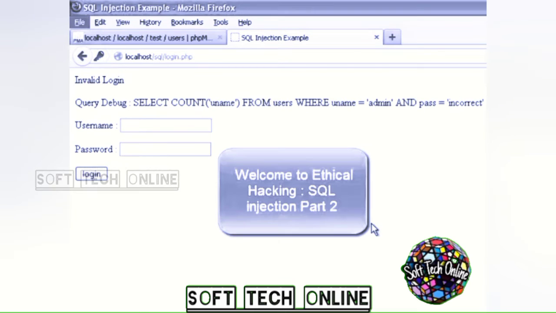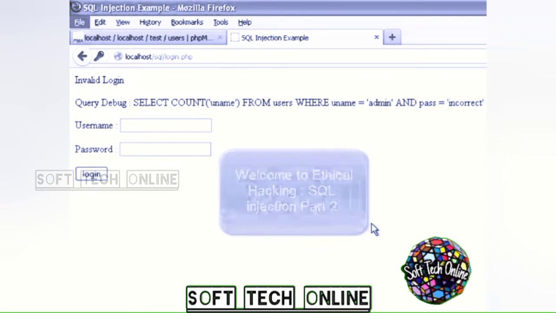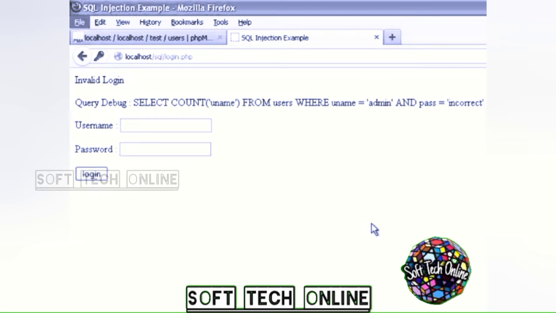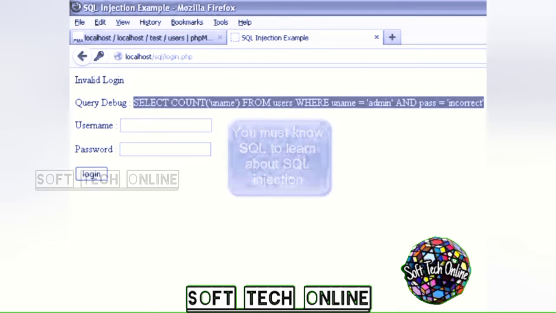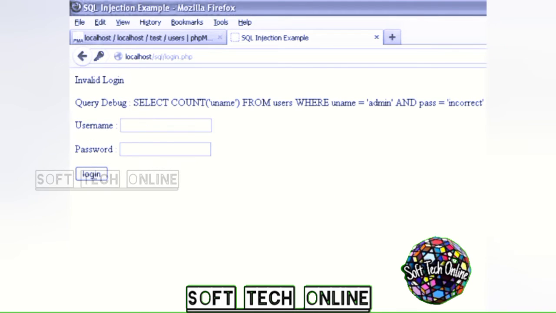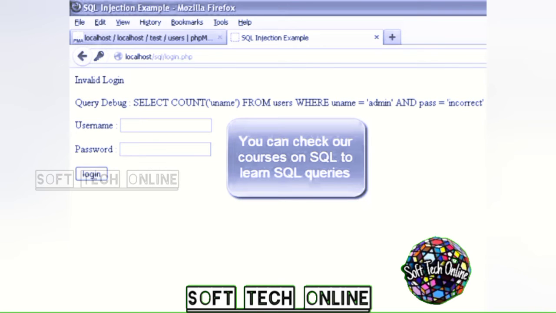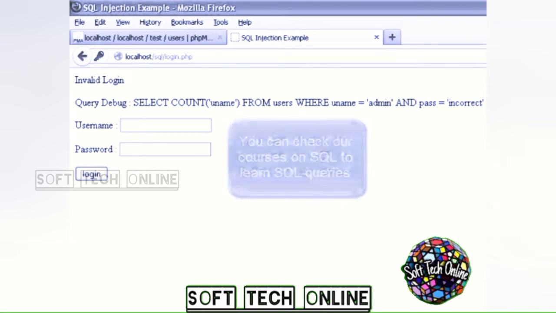Thank you. Welcome friends. We are continuing from our previous tutorial of SQL injection. In our previous tutorial I explained how our login system works. To learn SQL injection in depth, you must have knowledge of SQL queries. If you don't know SQL queries, you can always go ahead and check our courses on MySQL, MS SQL and Oracle. Let's move forward. Now let me do a trick for you so that you will come to know what SQL injection is.